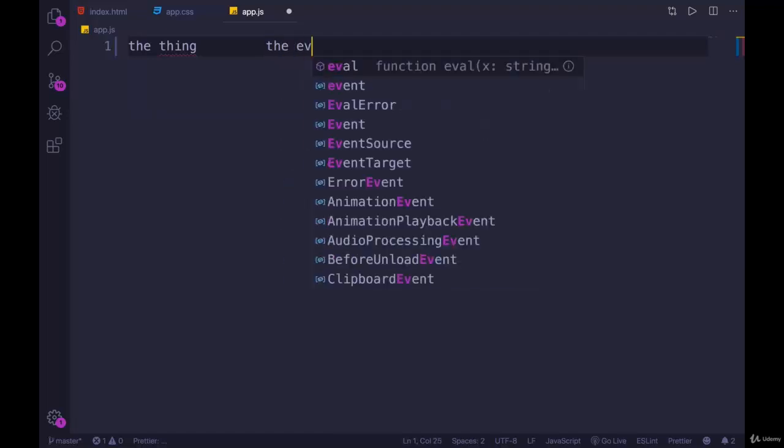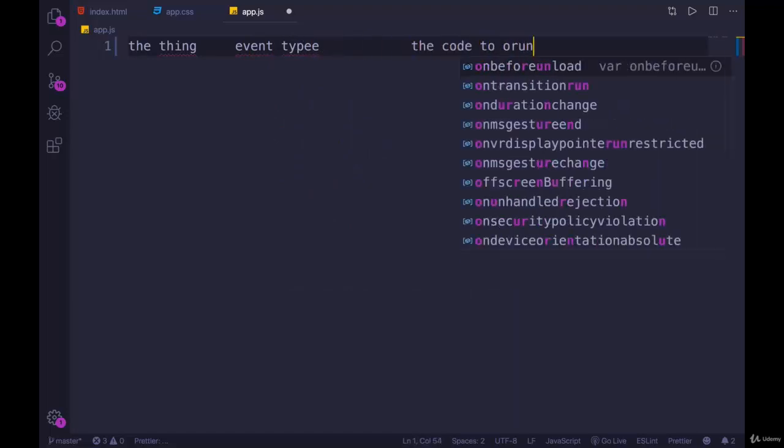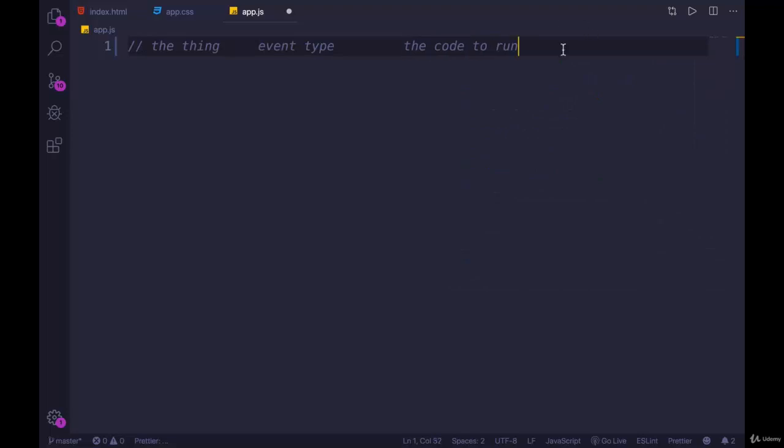Then we have the event itself, so the event type. I'll call that event type. And then we tell JavaScript, here is the code I want you to run, the code to run. This is all extremely unofficial language, but as an example, we might have a single button. We want to listen or wait for a click on that button, and then when a user clicks that button, we could change the color.